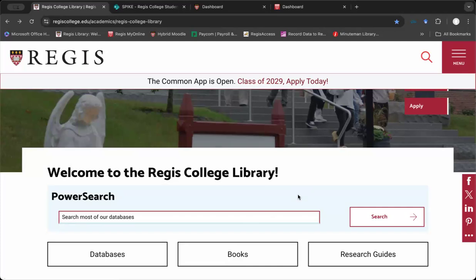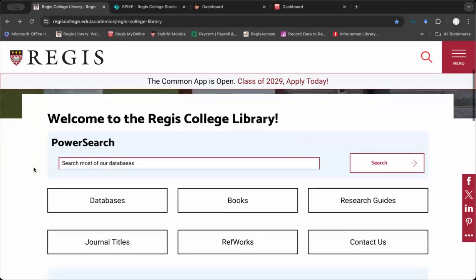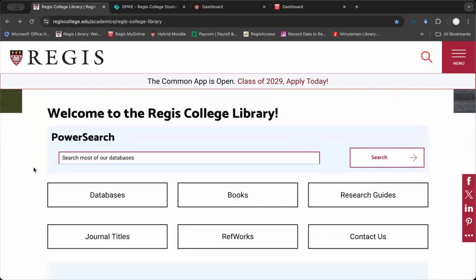And today I am going to show you how to get to the library homepage, as well as how to do a basic search in the databases. So here I am at the library homepage, but there's several different ways that you can get here.